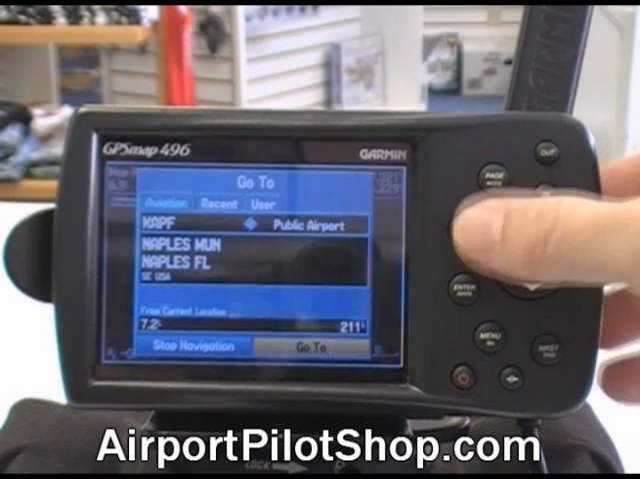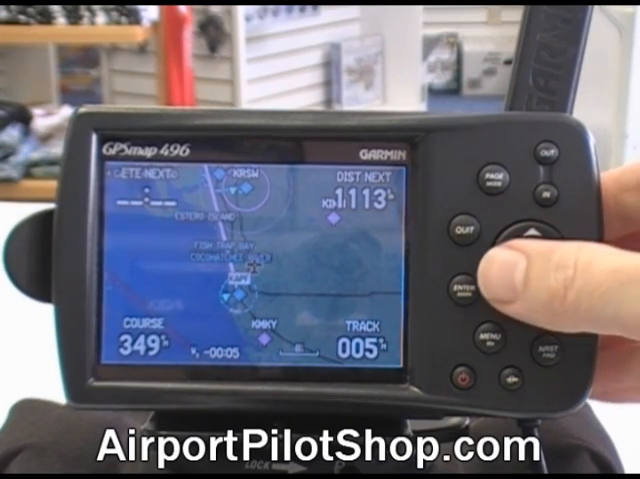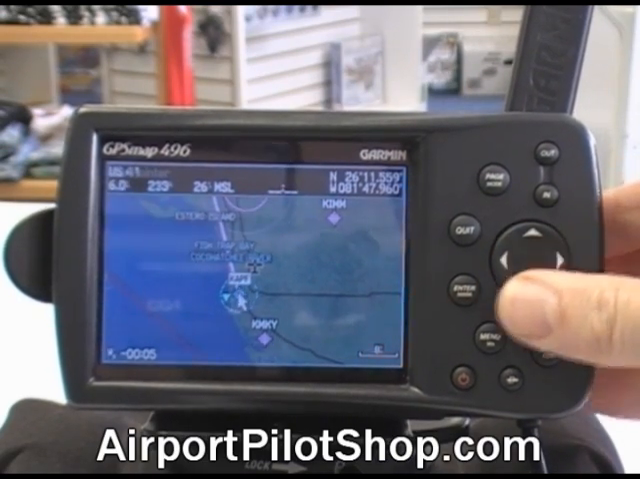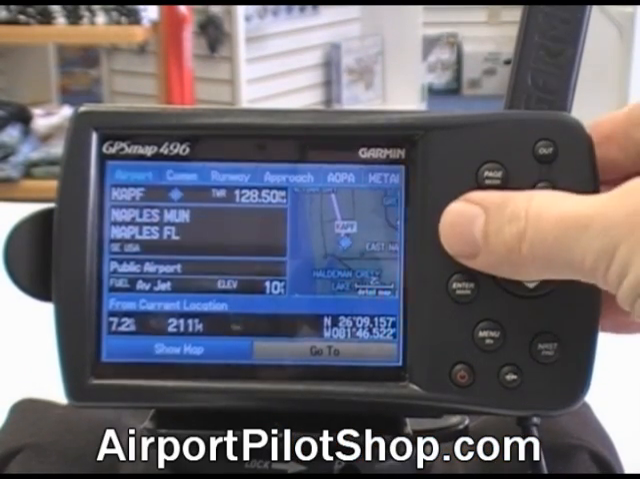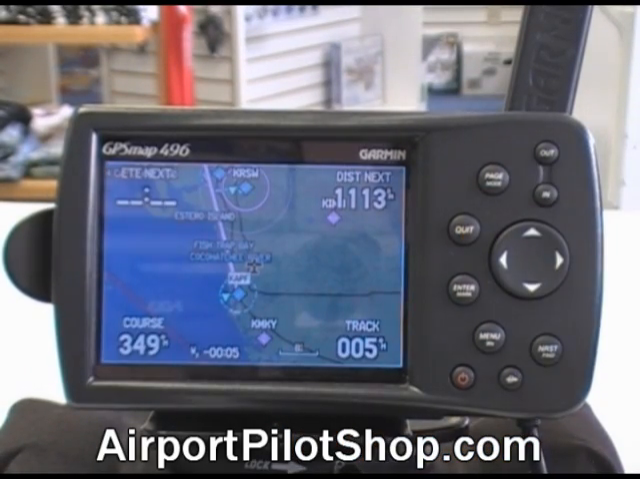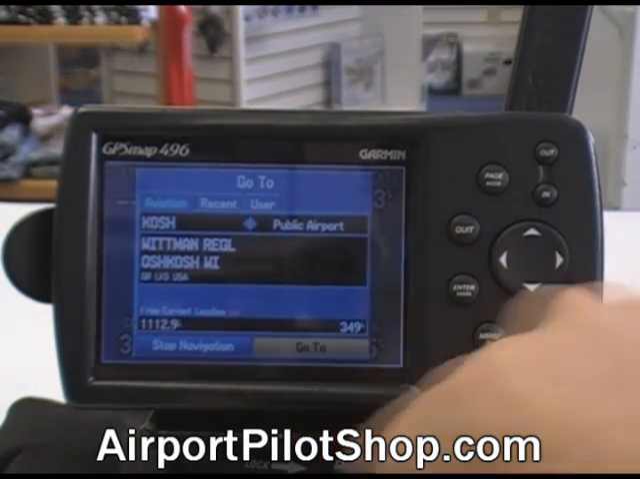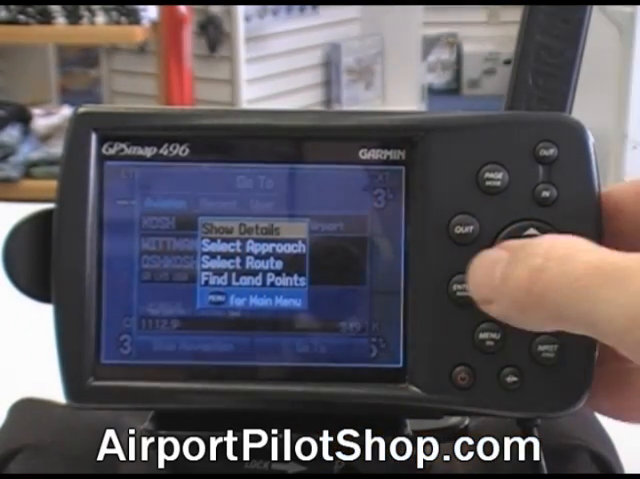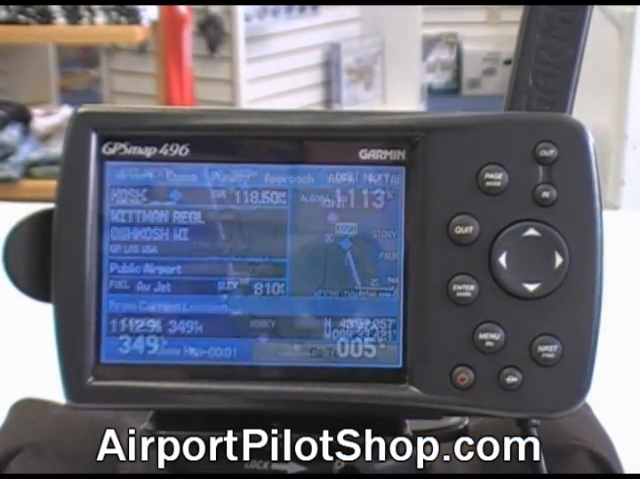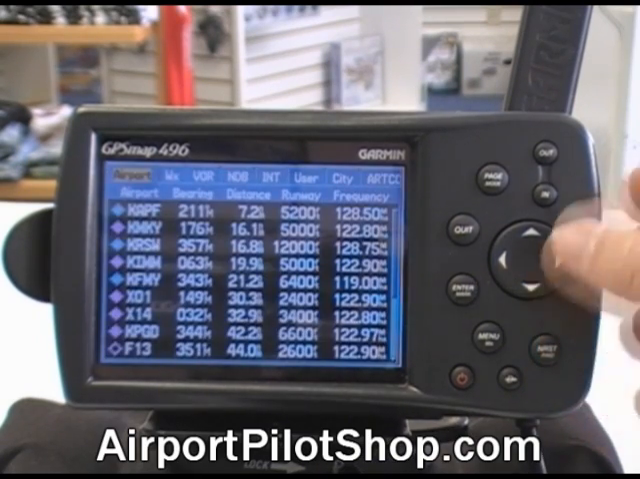So I'm going to press quit to go back to the moving map. To recap, there are three methods of getting into the airport screen. One is to use the cursor, and to put the cursor on top of the airport and press enter. The next method is to use the direct button, put in your identifier, and then press menu and select show details and press enter.